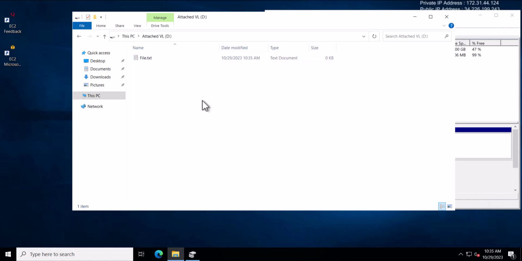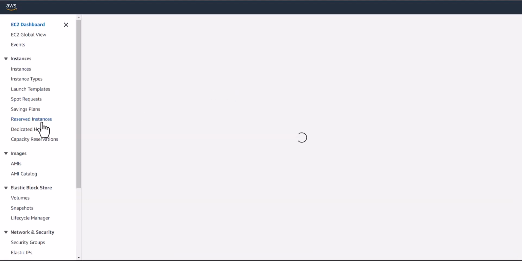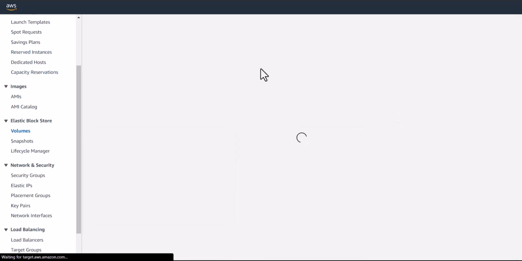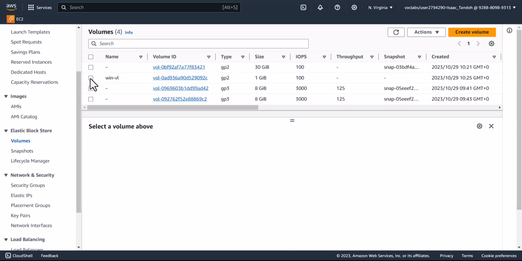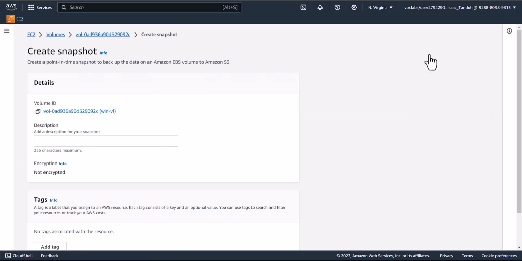So the next thing that I'm going to do is to go to my EC2 instance. So I'll minimize this. I'll go to my console, and then I'll create a snapshot from this Windows volume that I just created. So I'll select the volume, and from actions I will create a snapshot. Okay, and I'll say snapshot.